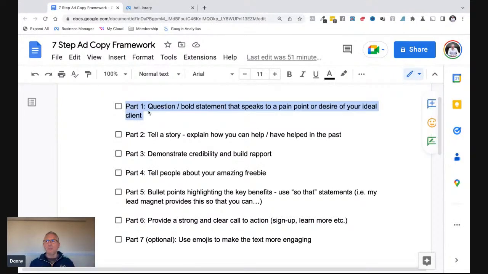What you need to do with your copy, once your ad has captured their attention, is get them hooked in, keep them engaged, and then drive them to take the call to action that you want. And that's what this framework is designed to enable.